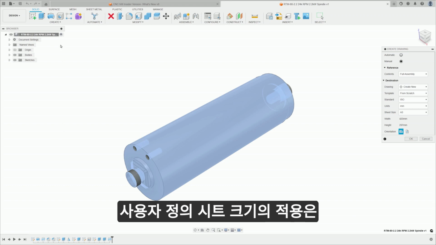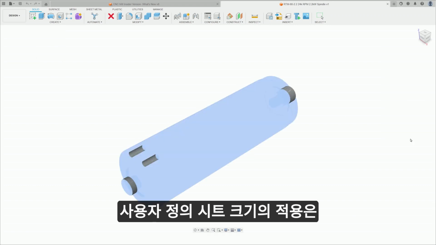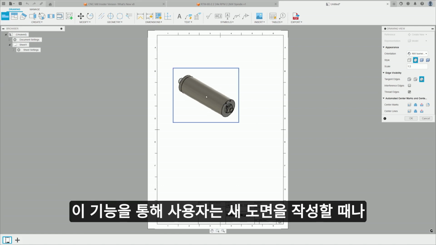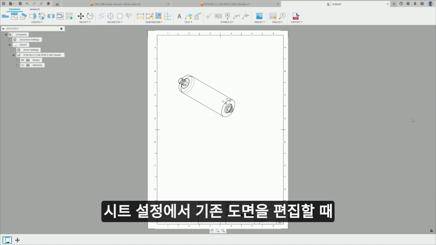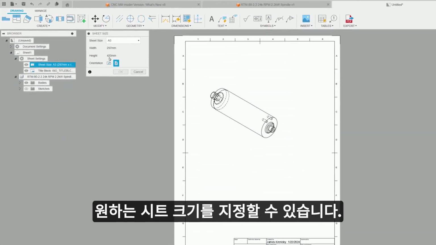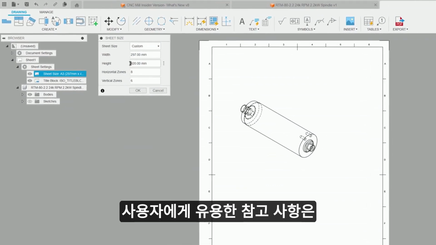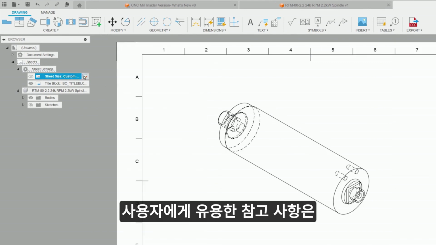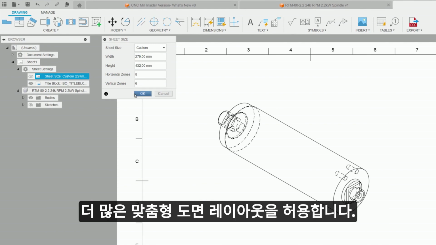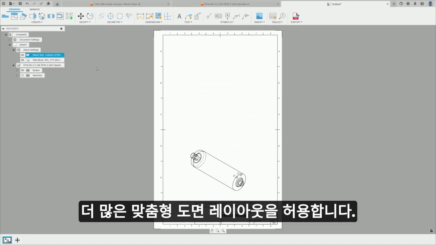The introduction of custom sheet sizes significantly enhances your user control and flexibility in the drawing creation. This feature allows users to specify their desired sheet size during the creation of a new drawing, or when editing existing ones under sheet settings. A useful note for users is the new ability to mix and match standards. This cross-standard compatibility expands the range of design possibilities and allows for more tailored drawing layouts.